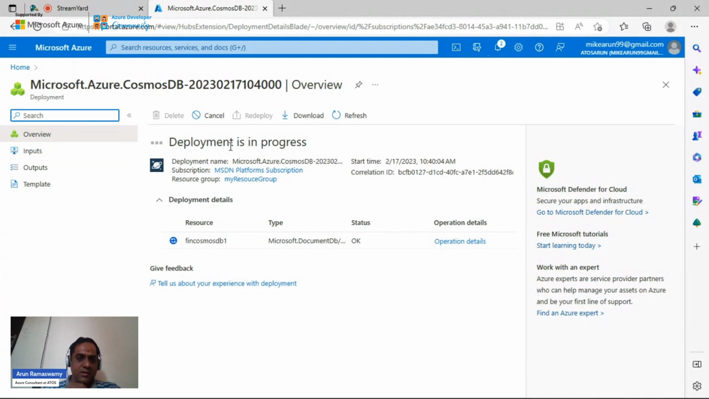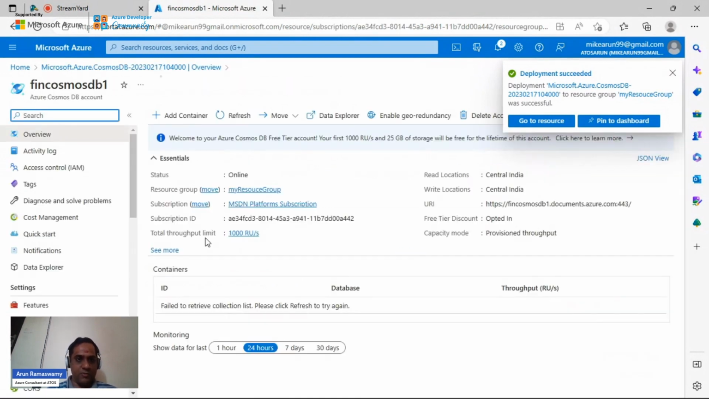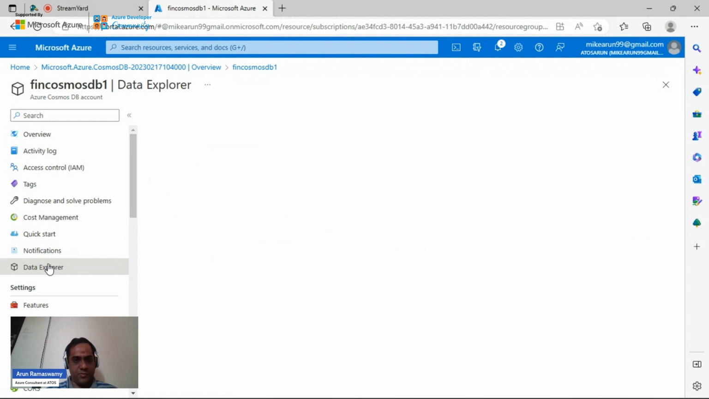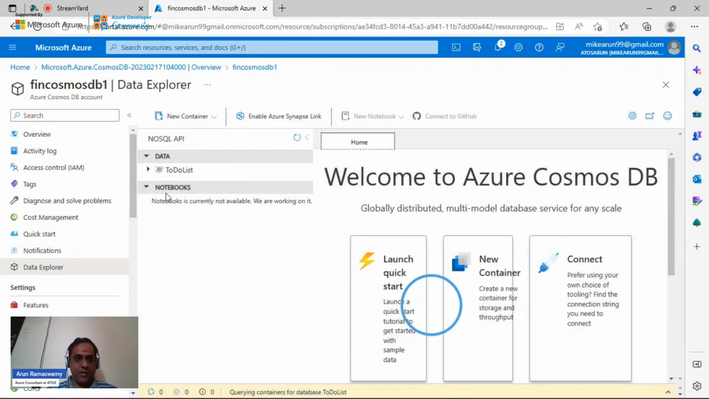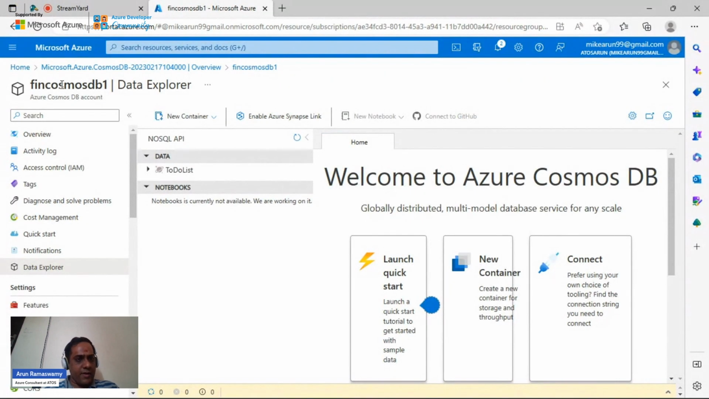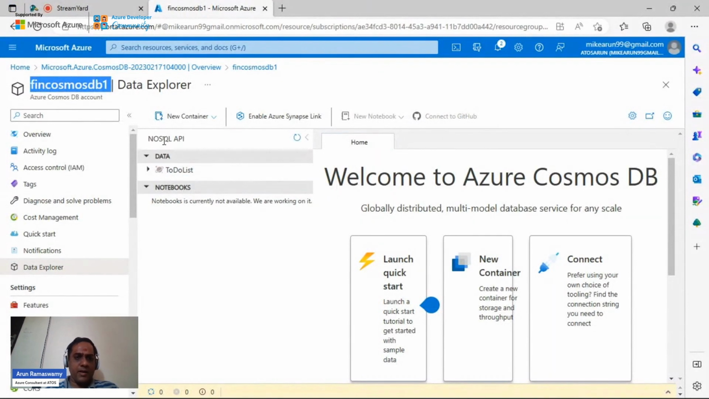Deployment is still in process, so let's wait for another 2 minutes. Yeah, so this is completed. I'm just going over to the resource. Now, if I want to create items, let me go to Data Explorer. So I have created the account, which is called FinCosmosDB1, and inside that I have already created a database.